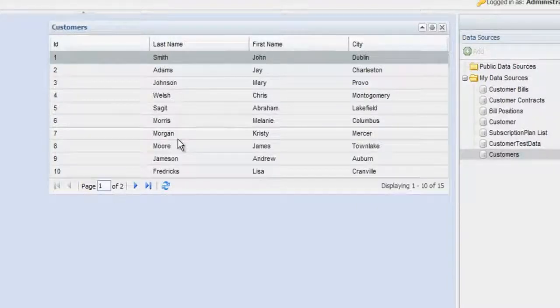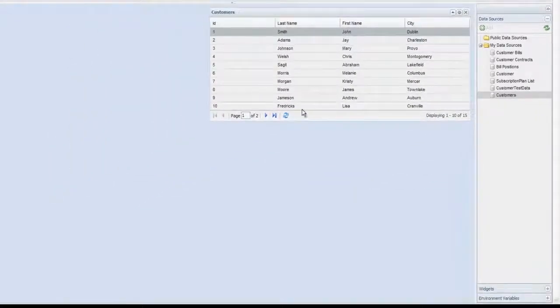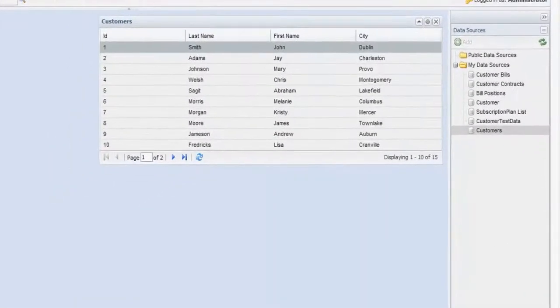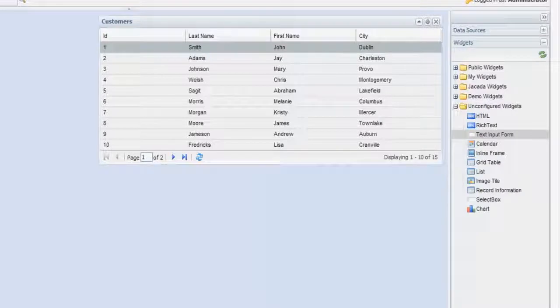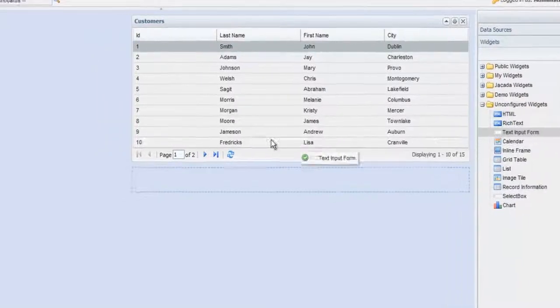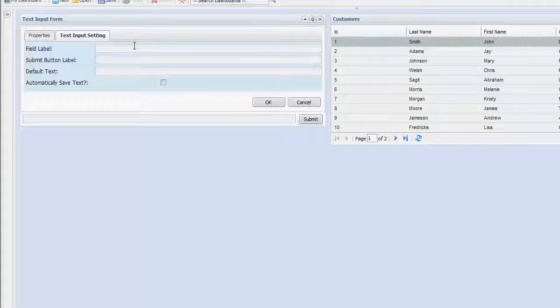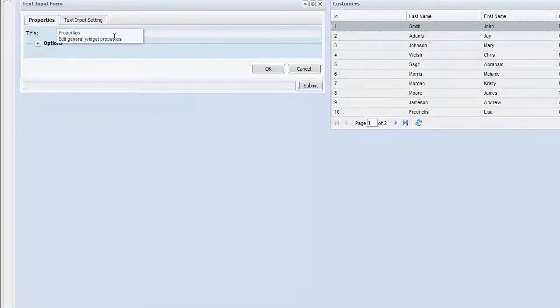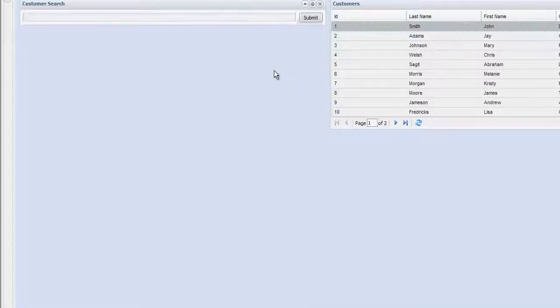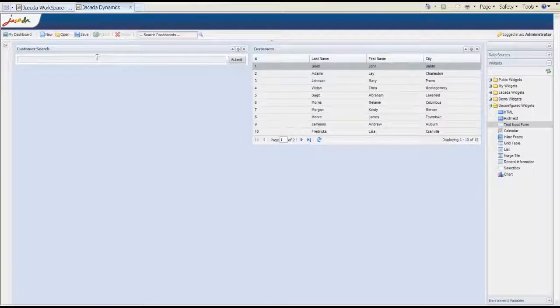Now, let's add a search box so we can search for a customer by last name. We drag this widget, the text input form, and let's change the title to name it appropriately. Now we have a search box, but we need to connect it to the customer grid on the right so that the grid only shows the records matching the name that we searched on the left.